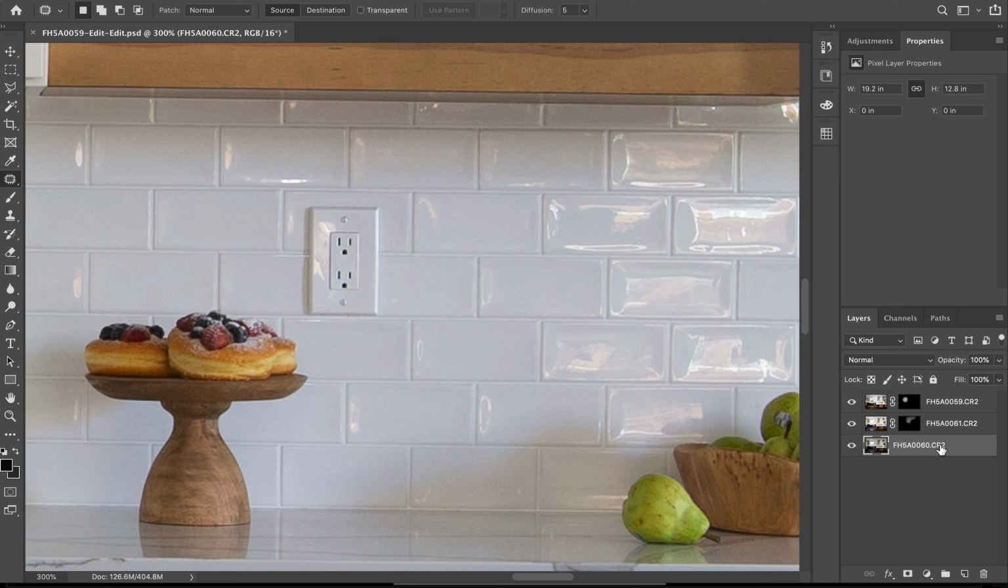So I'm on the layer that has this content. I freehand select around it, and then you'll see that this little arrow appears. That means you click and drag and you go to whatever you want to use as the source. And I kind of align the seams so that it looks spot on, and I release and then click anywhere outside and it will deselect.